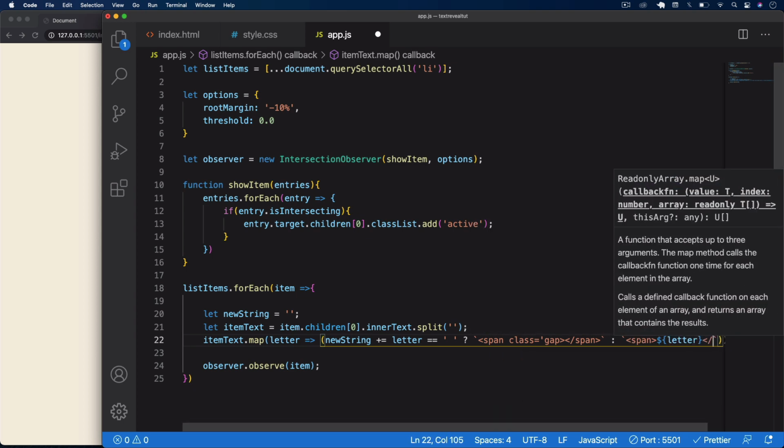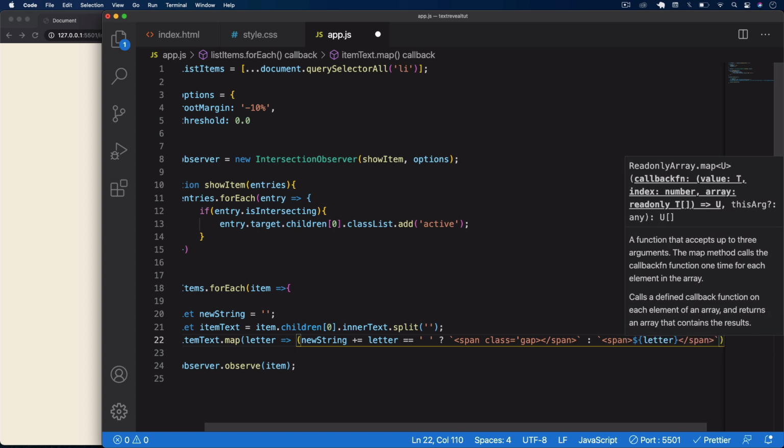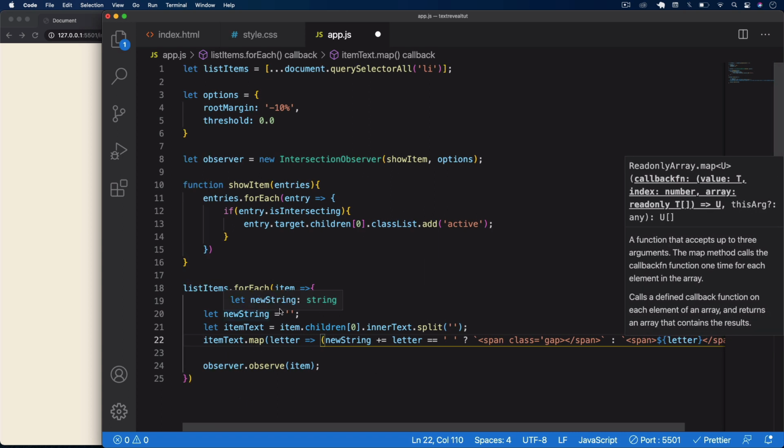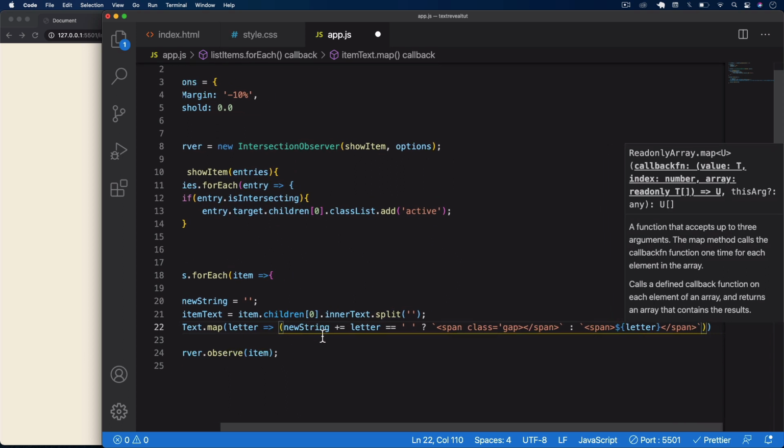Okay, and then we'll close off the span, like so. So what we're saying here, we've got this new string that we created above, which is an empty string. And then we're just mapping each letter of the item text array which we create for each of our individual list elements. And then we're adding to the new string, okay?